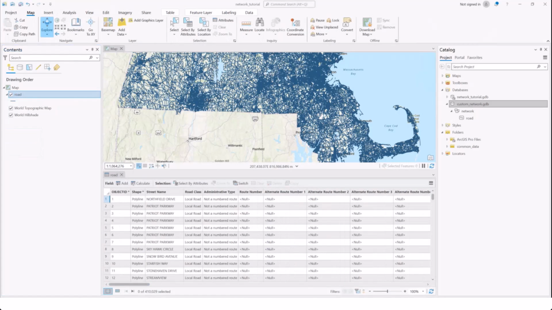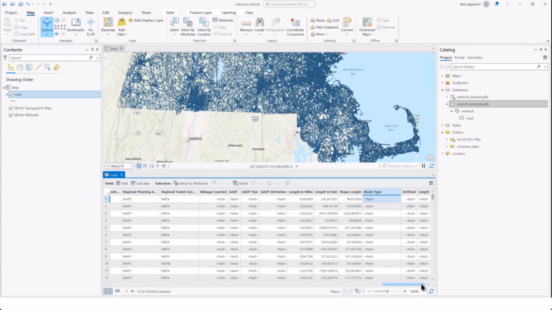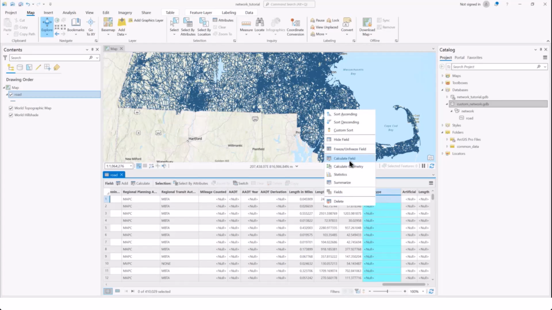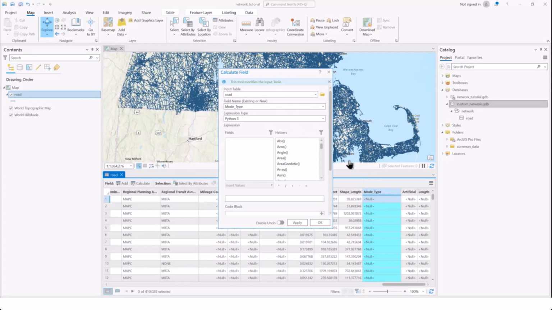And now we're back in our attribute table. And if we scroll all the way over, we see our 3 new fields. They're currently null because we haven't added values yet. So let's go ahead and do that. Start with mode type. If you right click, go to calculate field. And this is in there from when I previously entered it, but if we scroll down to mode type equals, we want this to be road for all features in quotes because this is text.